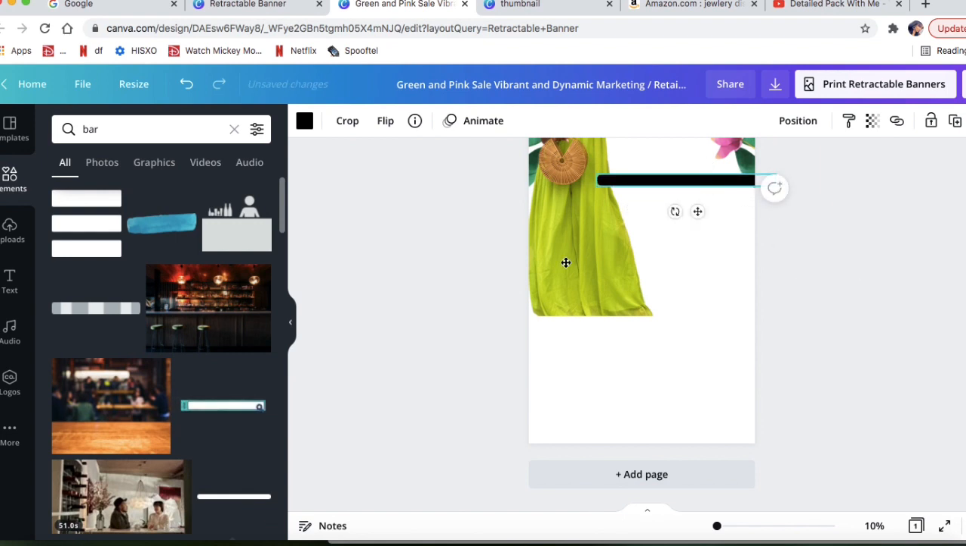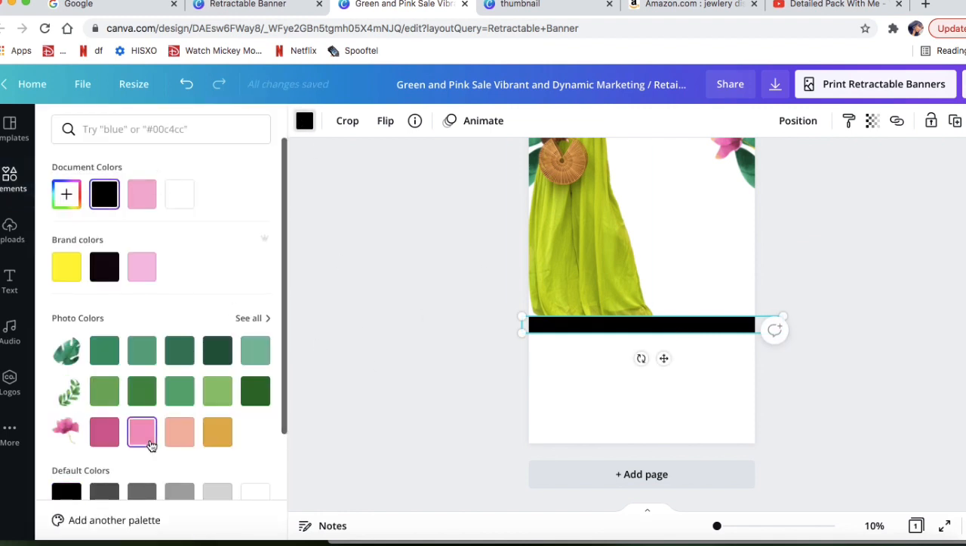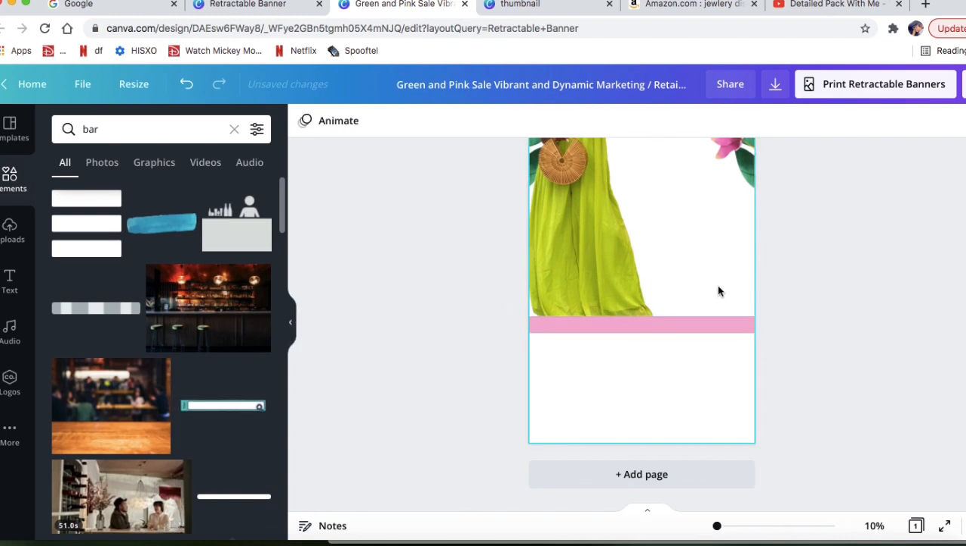So once I selected the bar, I'm going to spread it out so that it reaches both sides of the banner, and I'm also going to change the color to pink just so I can give it a pop of color and match the flowers. As you can see here, it does have a color prio whenever you select a certain image, so you can keep that same tone of colors.